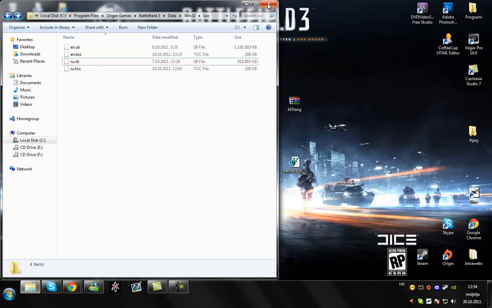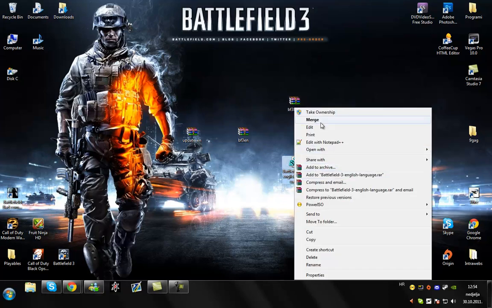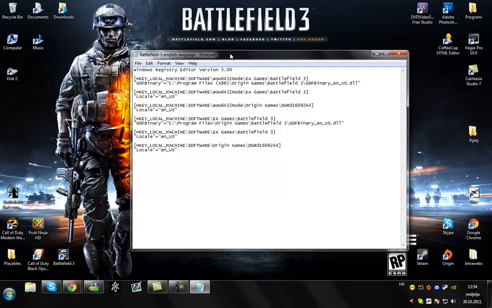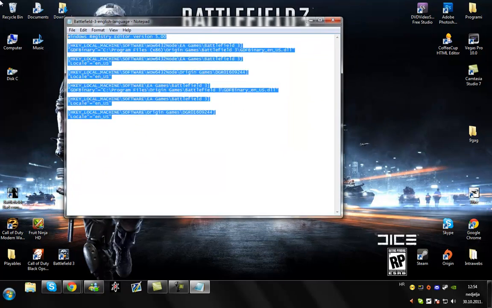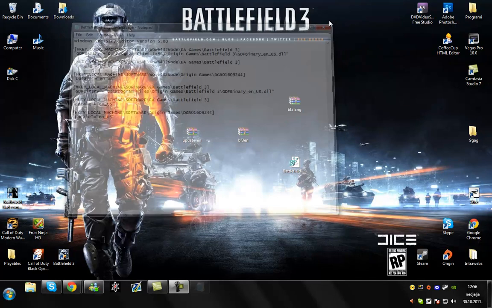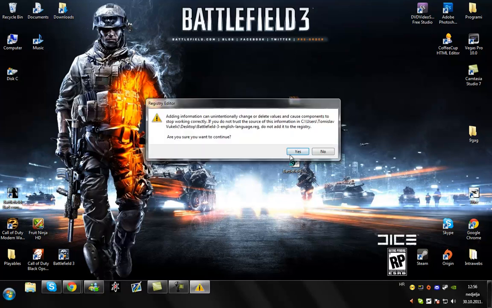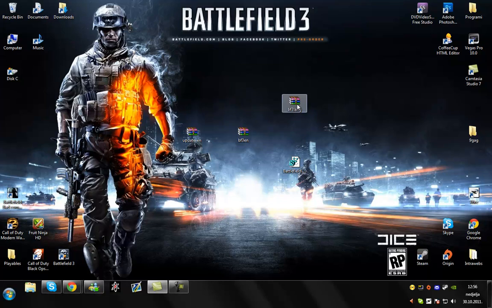And the third step is, this one has more methods. One method is using this English Battlefield language registry file, which saves the registry data for your binary and locale for English language. I prefer this step, so you just double click it, make sure that it's replaced, and that's pretty much it.